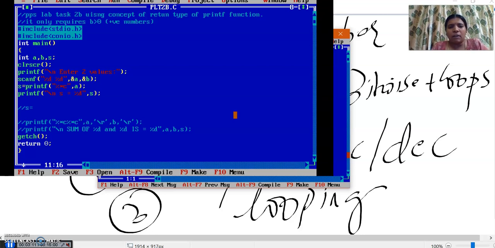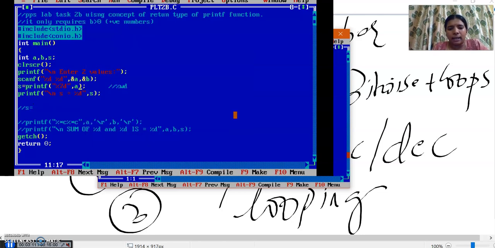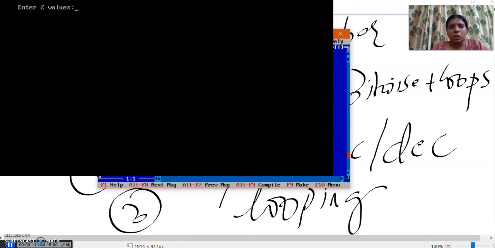So therefore, now I'm printing star. Every integer can be printed in a format called printf %wd. Okay, let me again show you the introduction to what is called %wd. There is something called 7d. I'm printing the number A in 7d. Alt F save, Alt C compile, Alt R run. Enter two values. Okay, my number is 45 and the next number is 7.